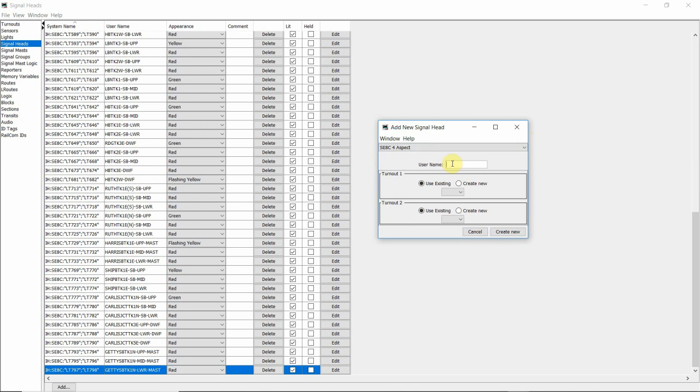We need to create a username. And just remember, as mentioned in part two and part three, we need to keep a common naming convention. But what we'll do with this one is we'll just call it test mast, and we'll say it's west and it's on track one. And then what we'll do is we'll add the fact that it's going to be a dwarf signal, so just shorthand DWF. Then we click on create new.